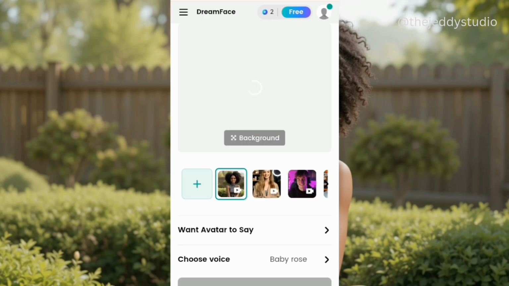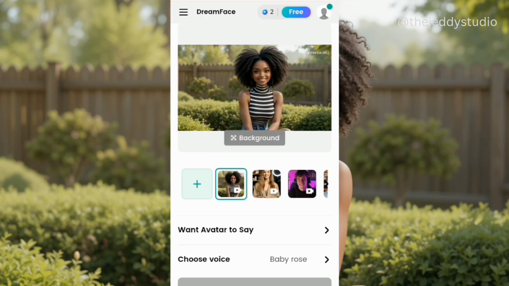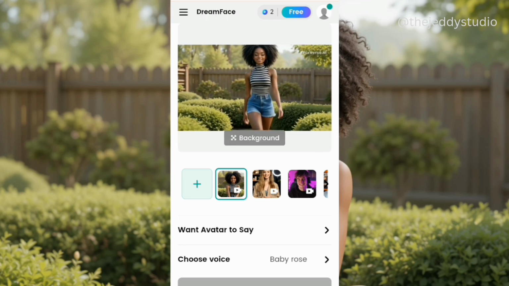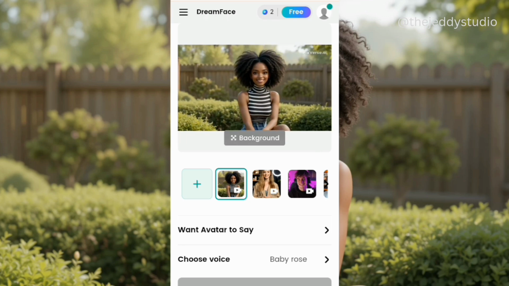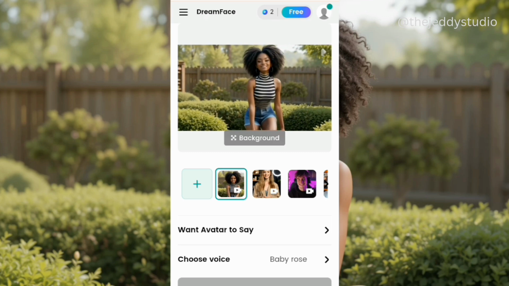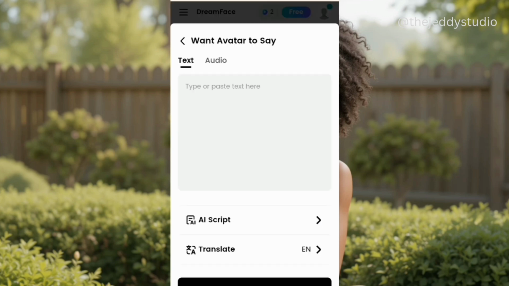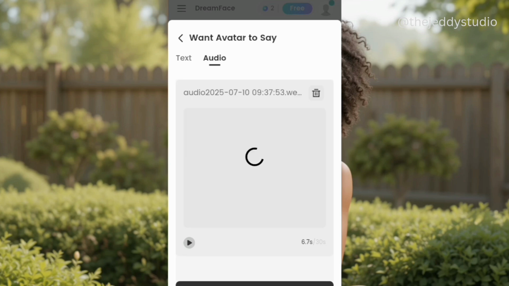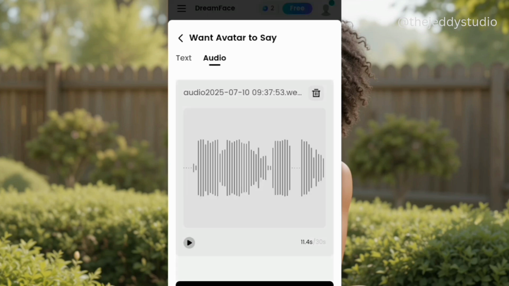After uploading the video, click on the want avatar to say icon. Remember, it is limited because I have a free account. After that, you can add the text and also you can add the audio. But for me, I'll go with upload the audio or record. I will record the audio. Just click on record the audio and record your audio.